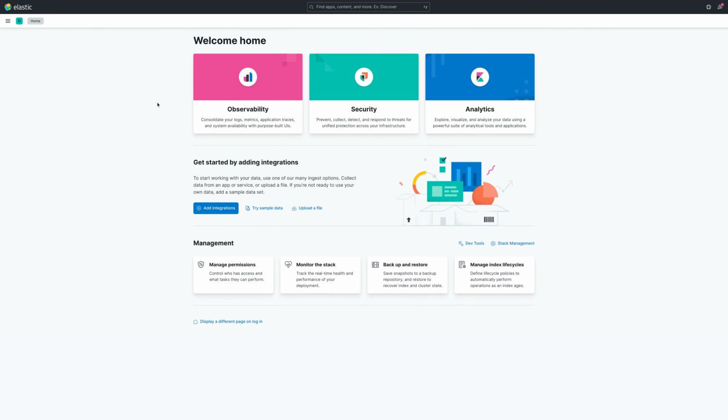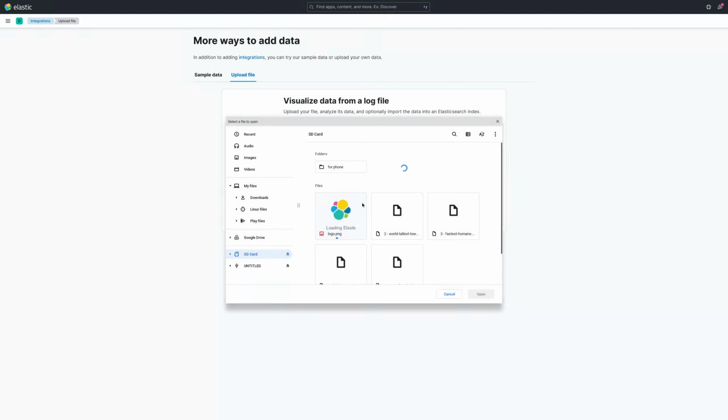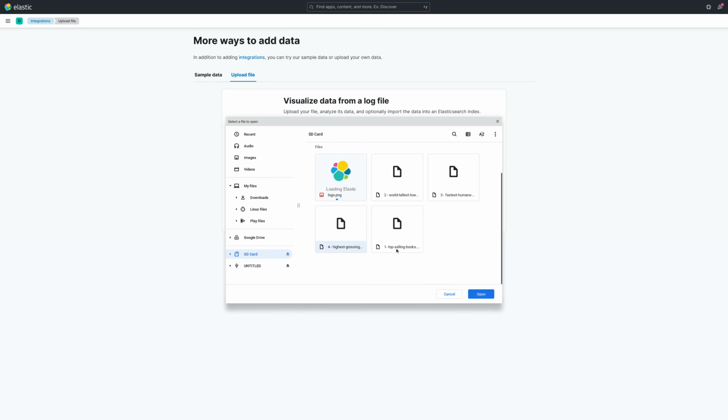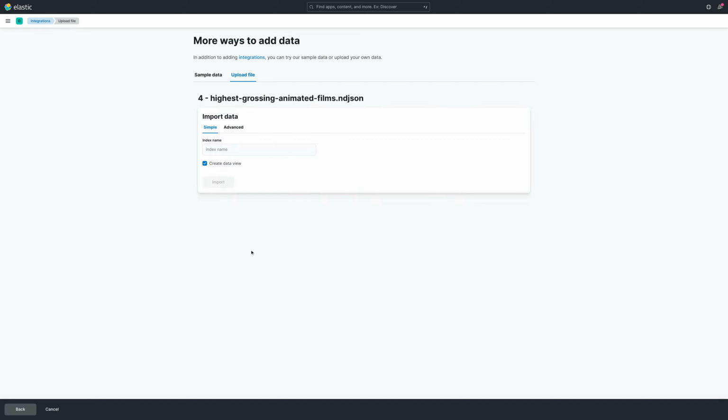So this is the home screen. You can use a Kibana instance, as we've said, that you run locally, but I definitely recommend going for a cloud offering like Elasticsearch or Bonsai. So we go upload a file, and we'll say highest grossing animated films, which is the file that we downloaded from that GitHub repository. We'll go open. It does some analysis. There's 50 records within this file. It gives us some stats about those records. Looks all good. We say import.